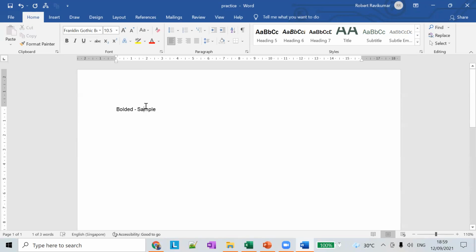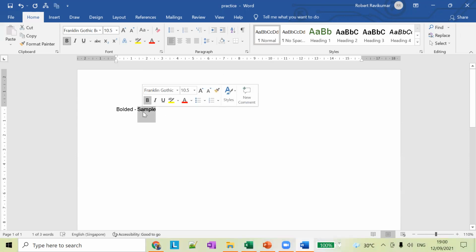So all you have to do is select this font and click this button. Now you can see the text is bolded. You can see the difference between these two texts, right? The normal one, the bolded one. That's the difference between a normal text and a bolded text. So it's shown here.